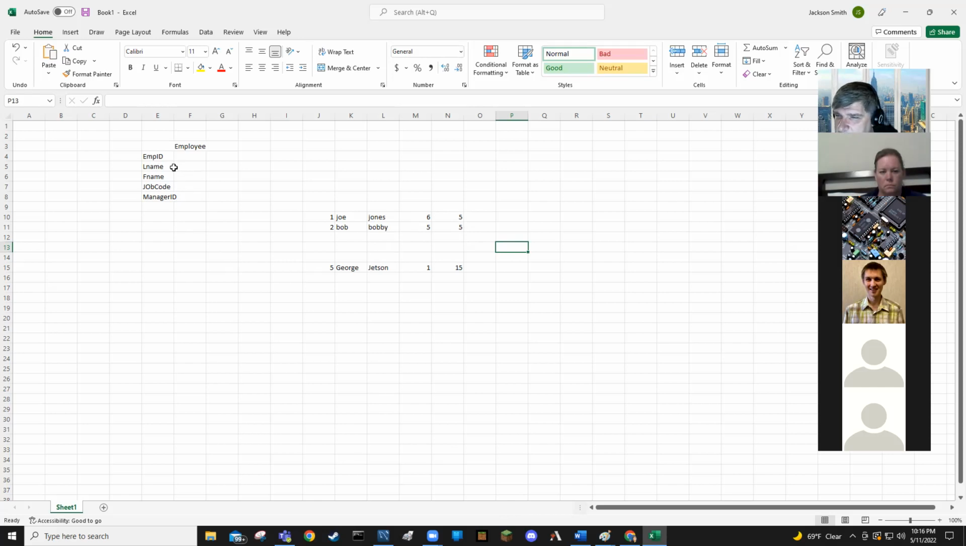Is this making sense? I don't have a good example for this because it's not built into the program here. But that's why you do it. So sometimes when you have an employee table, the manager ID will be the employee ID, so it'll reference back to itself.